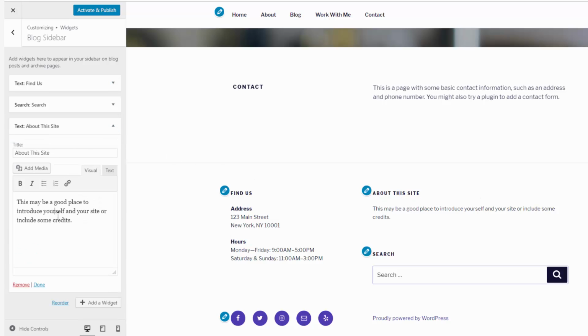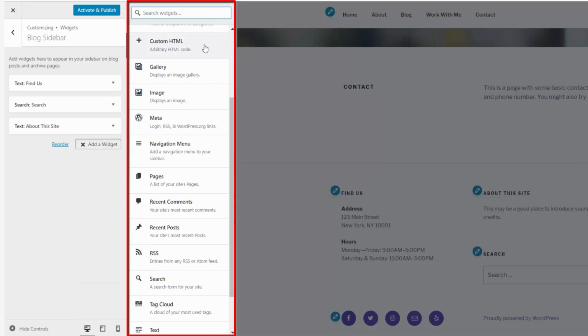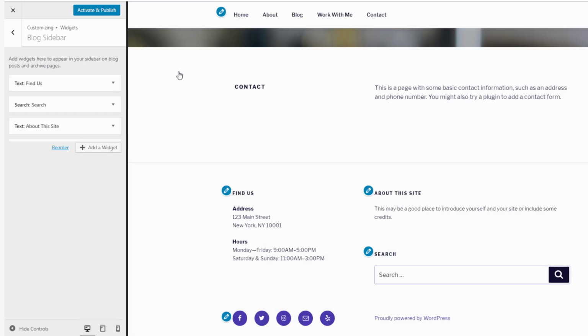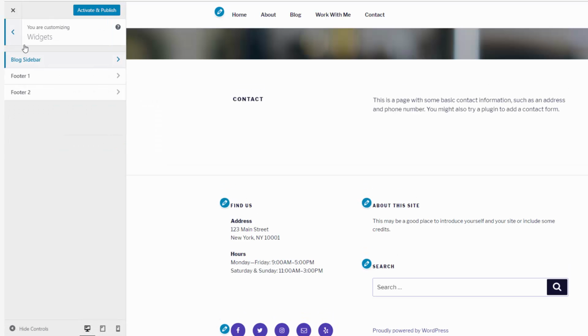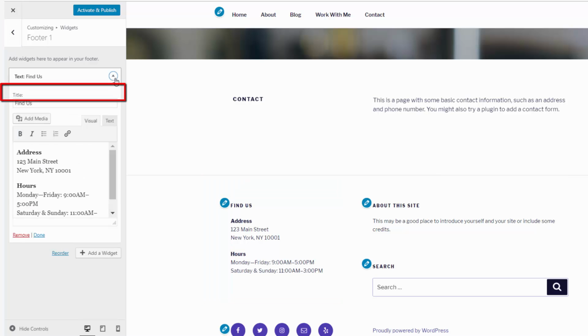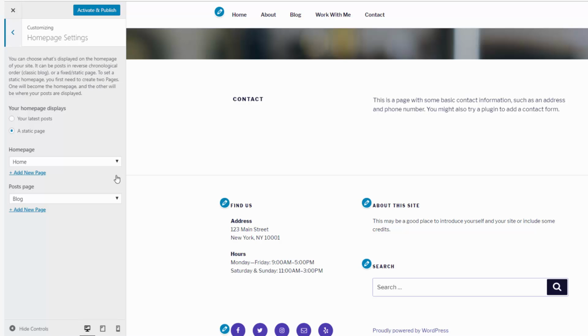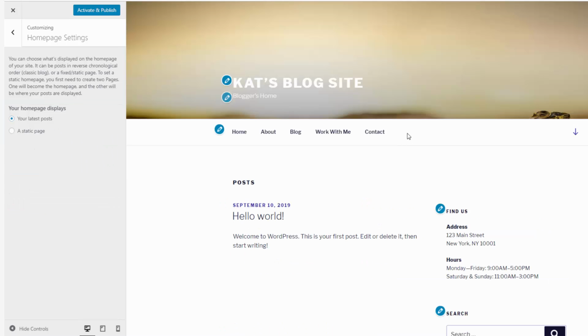Add a widget will show you this pop-up window and you may choose from any of these to add to your page. The footer 1 is this area right here, while footer 2 is this right side area. Homepage settings. You may choose what page is displayed as default in your homepage. The options are your latest posts and static page.